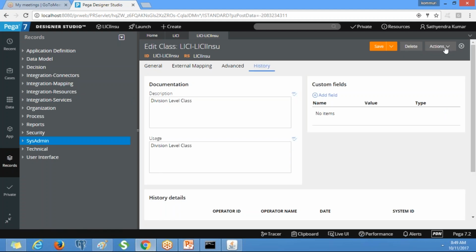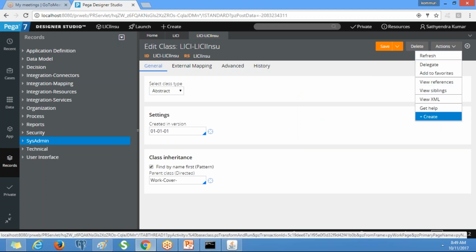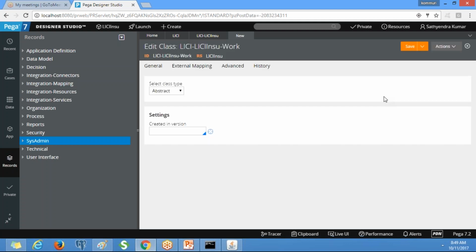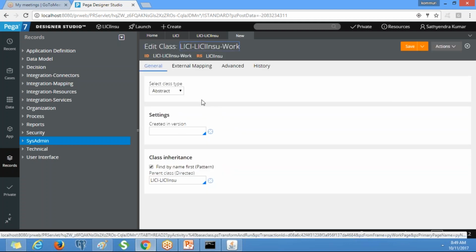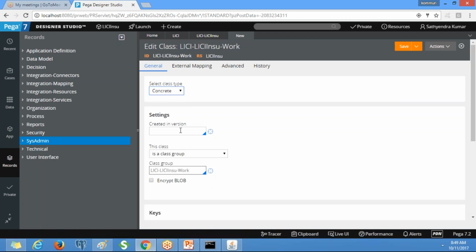Next we need to create the unit level concrete class. So this is a unit level concrete class. Label also you can use the same. Now you tell me, is it concrete or abstract? Concrete. Yeah, select concrete.